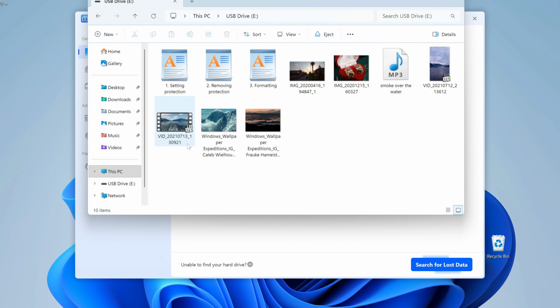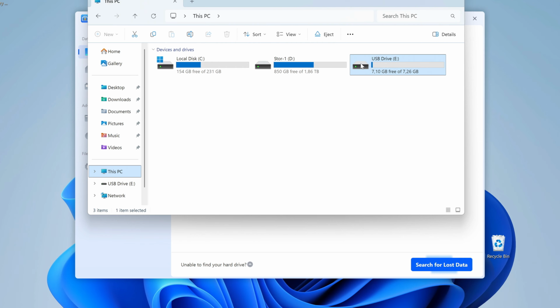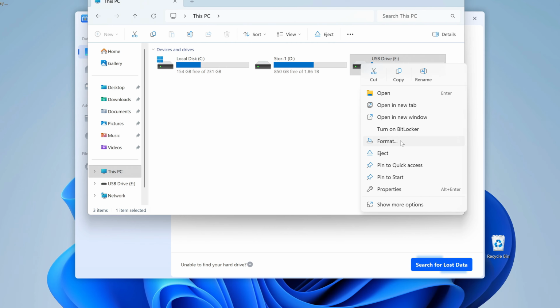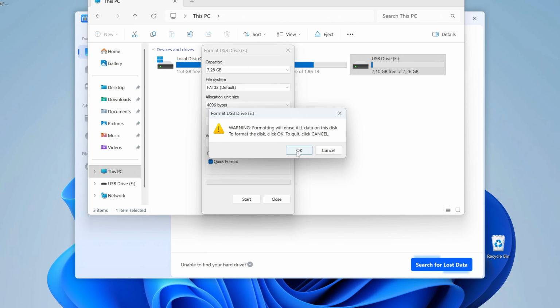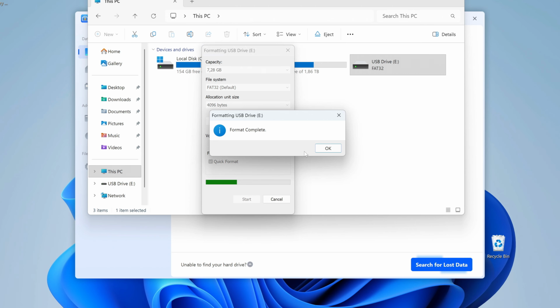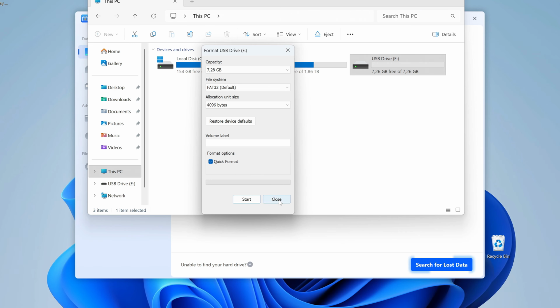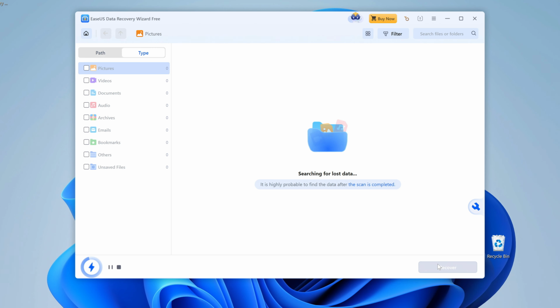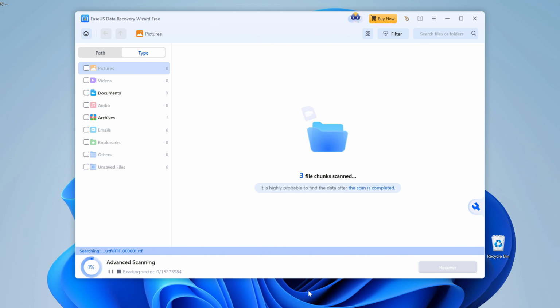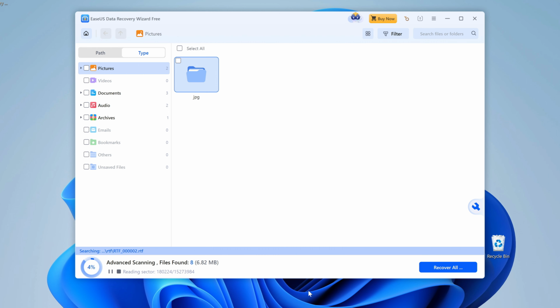As you can see, the flash drive currently contains several different files, and for demonstration purposes, I'm going to format it right now. Okay, the flash drive has been formatted, and now I'll start searching for lost data. Recovering files from a local drive, the recycle bin, or any other location works exactly the same way.